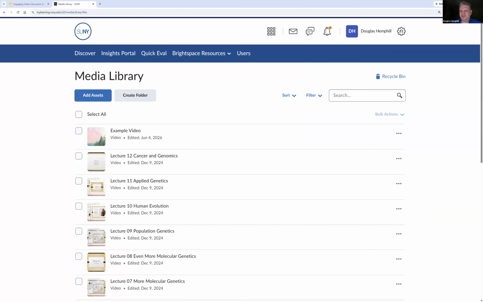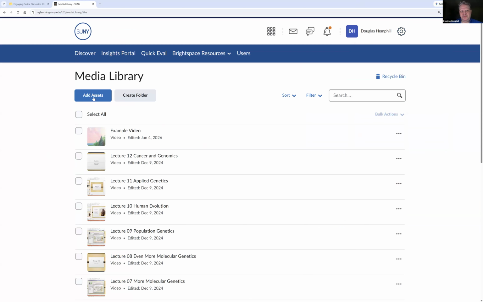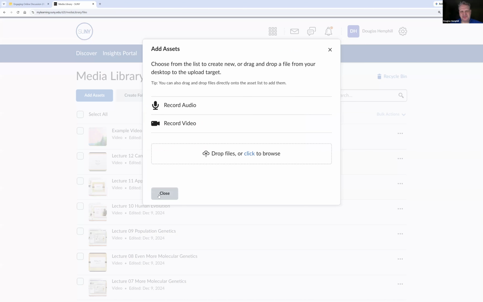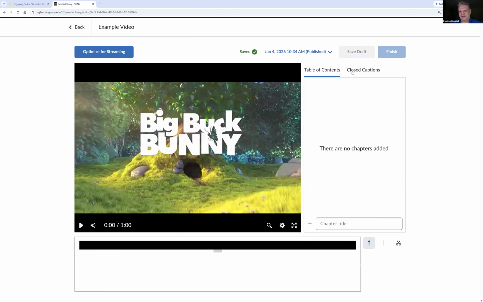Okay, so basically what I did up to this point is I went to the cog, I went to the media library, and you can see the option to add assets, which is all pretty self-explanatory. The main thing is once the asset is uploaded, so in this case, I uploaded the example video, is to use these three dots to go to edit it. And then you've got this little closed caption tab off to the right. And you can simply auto-generate the captions.